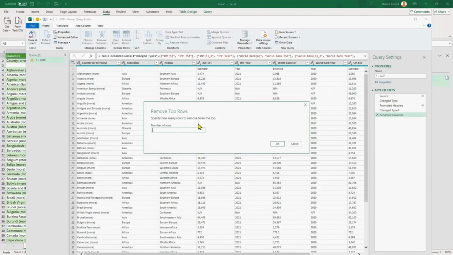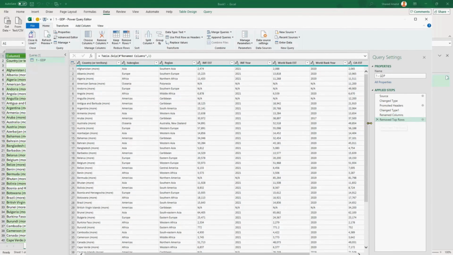It will not do anything, don't worry. It will ask me, how many rows do you want to remove? So I would say I want to remove first row only. So I'll type in number 1 and keep an eye there on this applied steps here. Now, whatever you do is getting recorded here. And then click OK. And here it says remove top row.